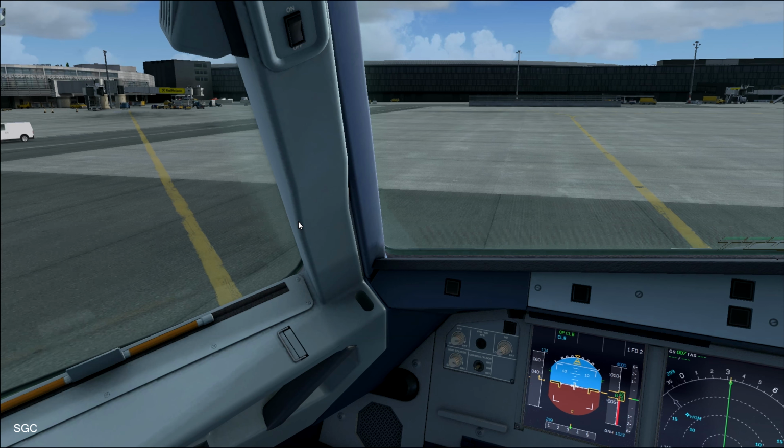So that's nice. I mean, it looks interesting, this gate. So yeah, interesting position. We are on APU power. Turn off the taxi lights. Let's adjust this.